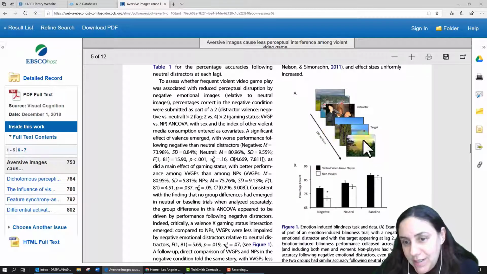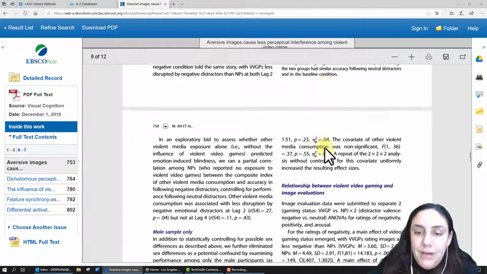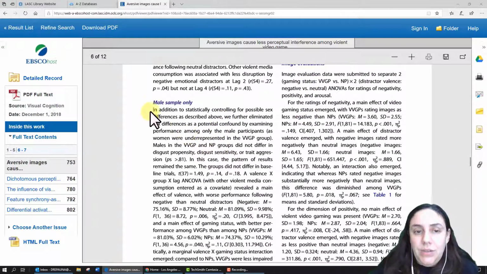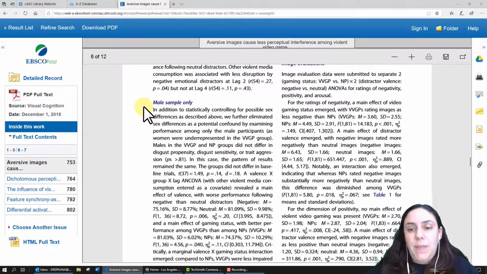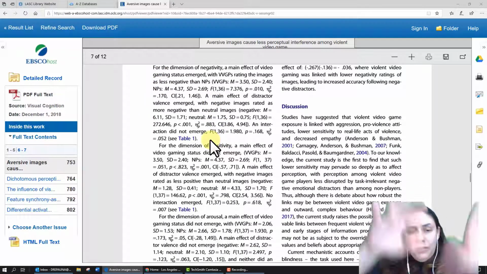It's got the nice chart. See, this wasn't available in the HTML version. It's got the different figures. And then here's when they studied just the males. And then all of the results are here.